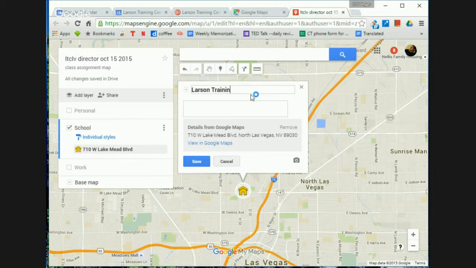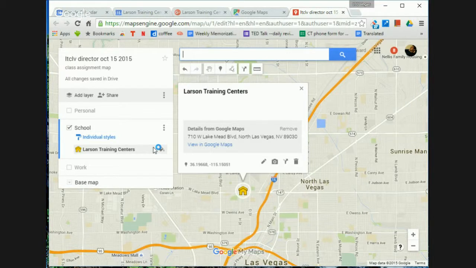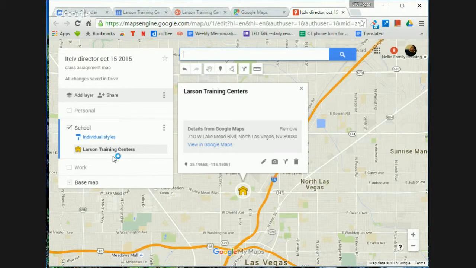See each one, just go down. Each time you go down, hover over each one. You have a little thing at the end that allows you to change it. And I hit save. Now, how do I know that it saved it? On the left, the box on the left, this is Larson Training Center.